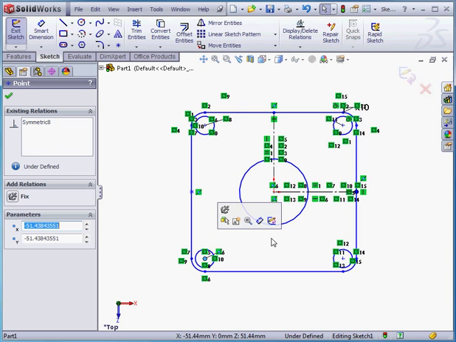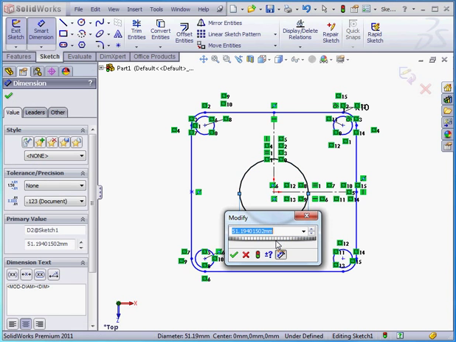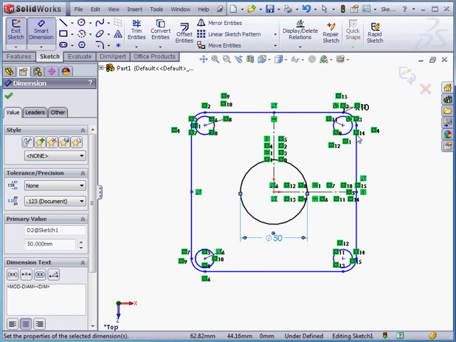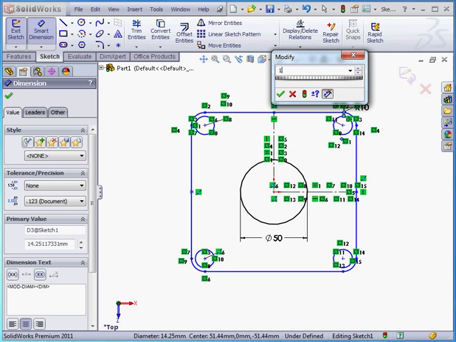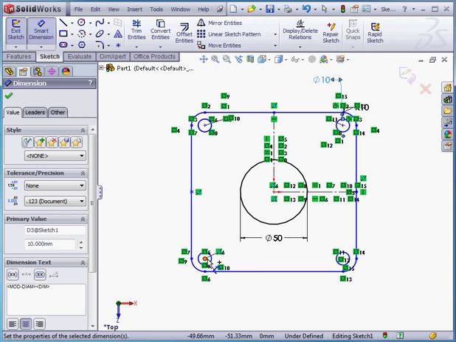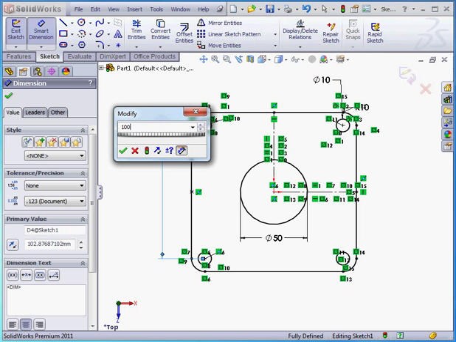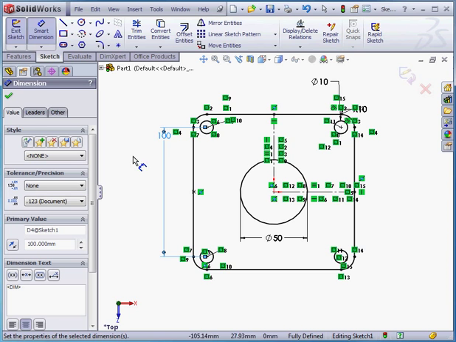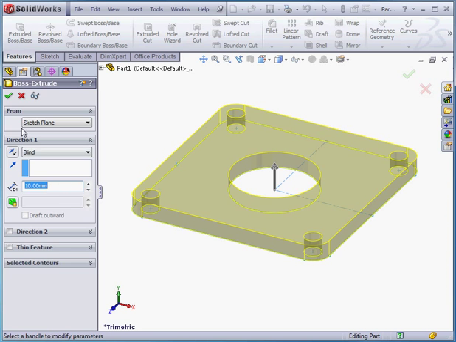Let's apply some dimensions now. This will be 50 millimeters. This circle 10 millimeters in diameter. Okay. And the distance between these two points, 100 millimeters. Okay. Our sketch is now fully defined. Let's exit the sketch. Activate the extruded boss base command. 10 millimeter depth is fine.